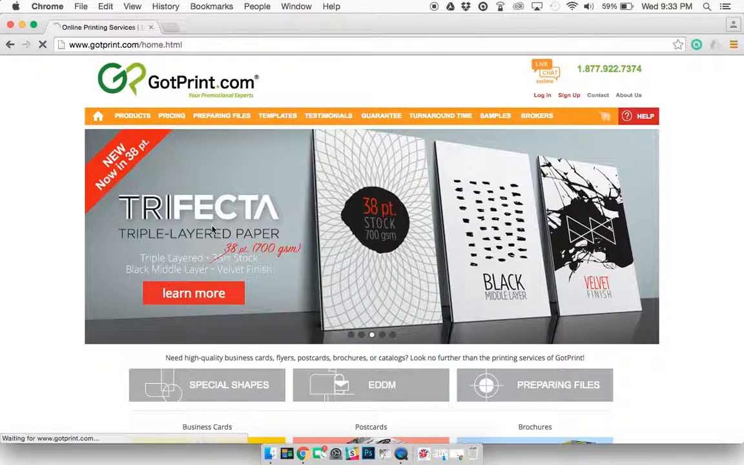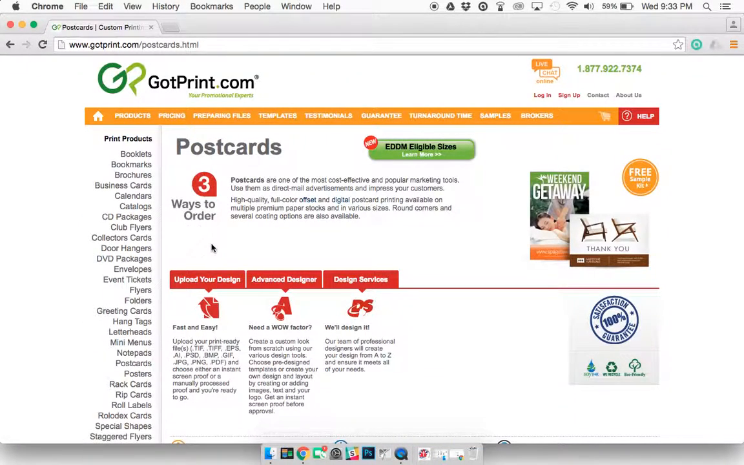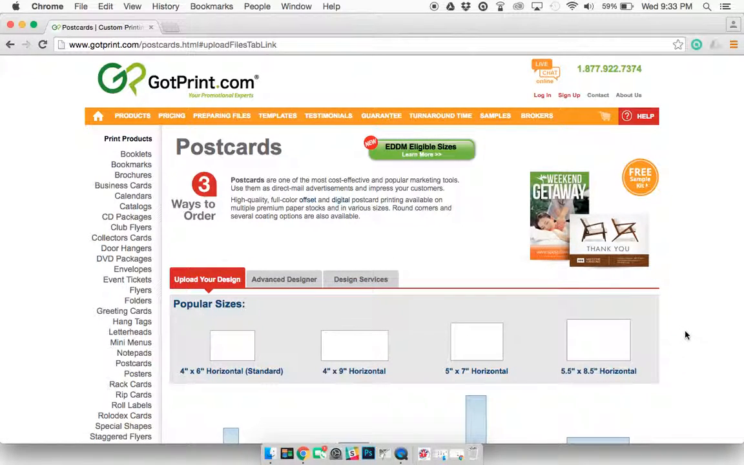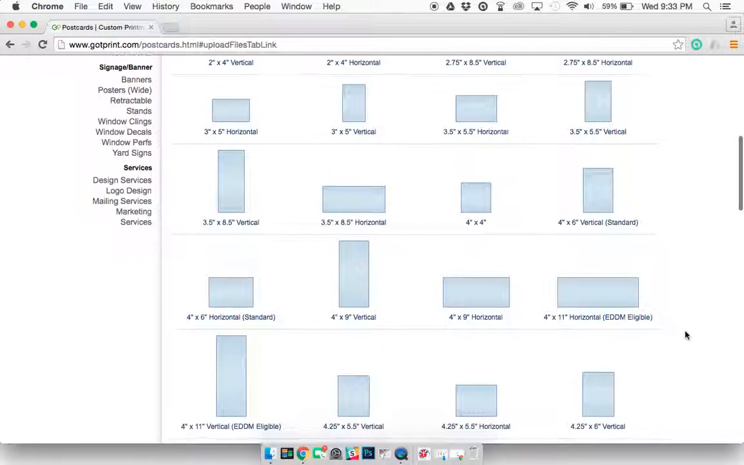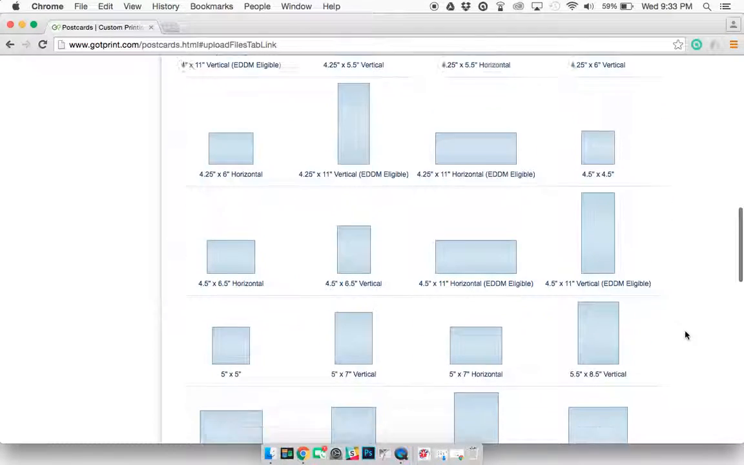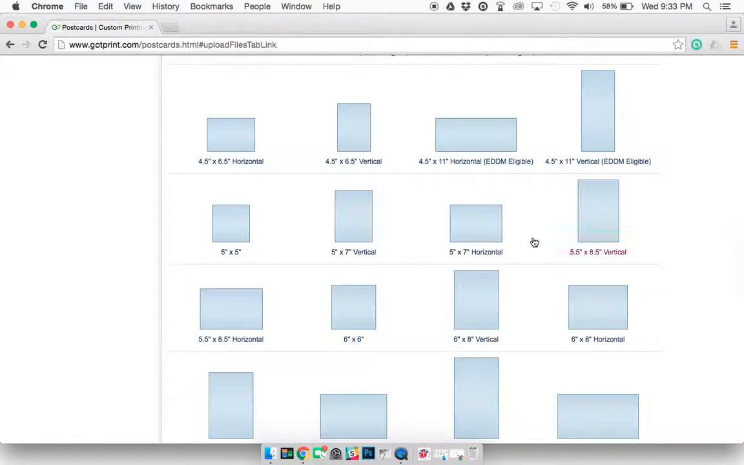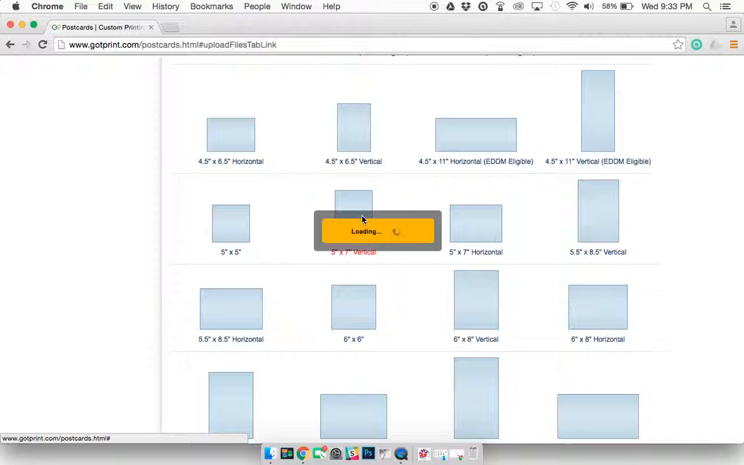Now, certainly if you ordered something else, Manda Julaine Designs would be sure to tell you which option to choose in the email where you receive your final design files. So once I've chosen the postcards, I'm going to click on the Upload Your Design option. And then it's going to ask me to select my size. In this case, I am looking for a 5x7 vertical postcard. So I'm just going to scroll down, and here it is on the page. You just click on that size option.